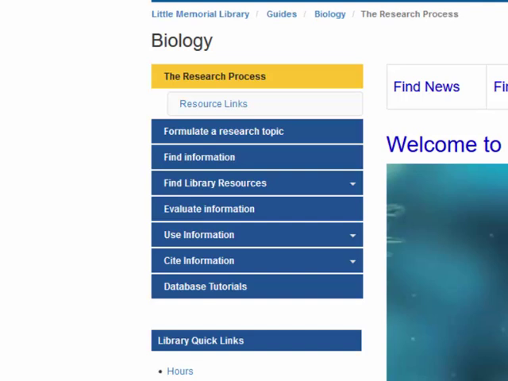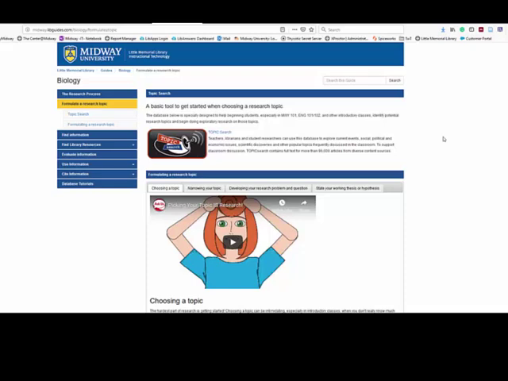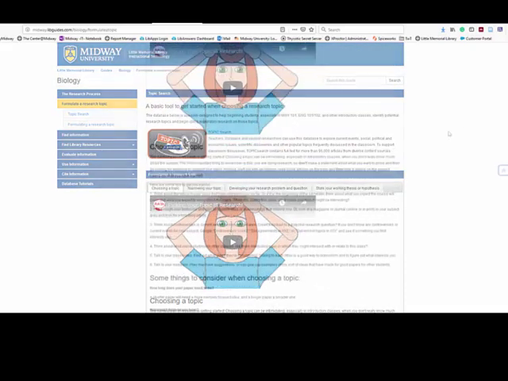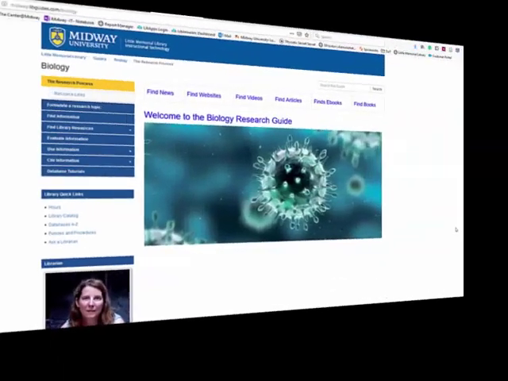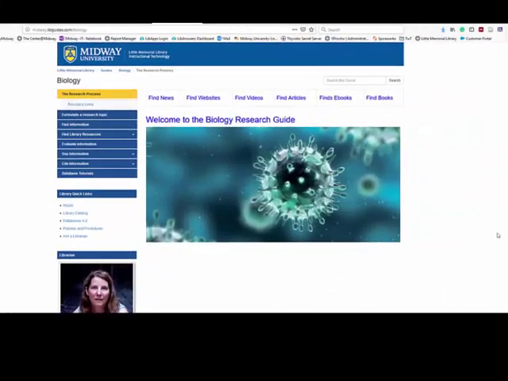Under Use Information, you'll find information about how to summarize and how to paraphrase, when to quote, and how to integrate all of your research into one coherent paper. And under Cite Information, you will find tips for how to cite your resources using the APA format. Each of these links on the left contain a short video and text tips. Now let's look at the library resources across the top of the research guide.